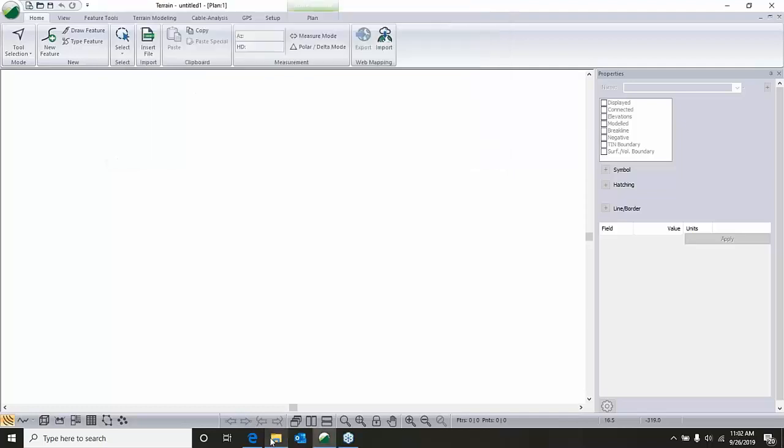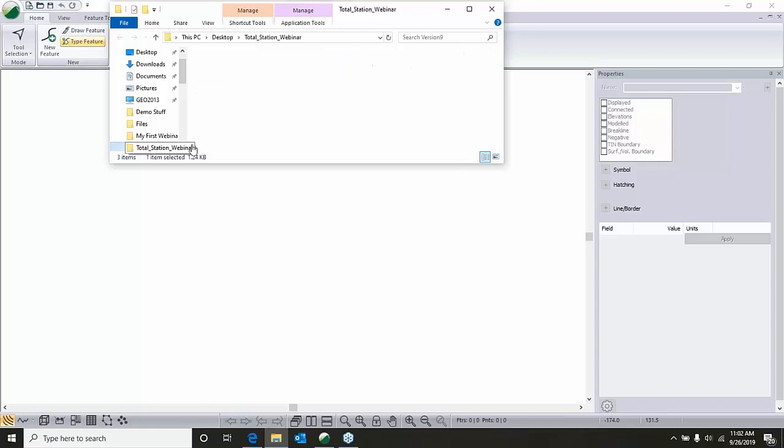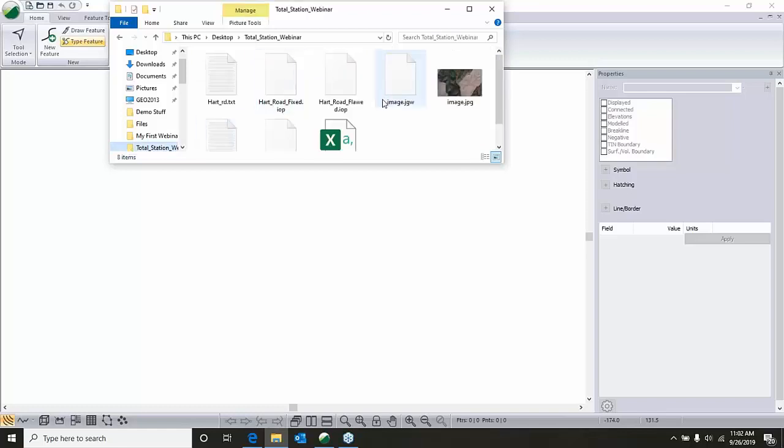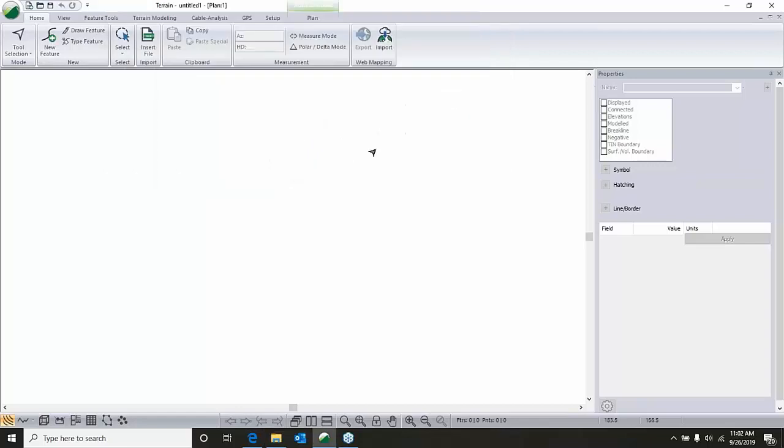So let's see. We've got our total station webinar. The example I'm going to start with is this Hart Road TXT file. As you can see, it's a pretty typical survey file. We've got our coordinates, X, Y, Z, the point code that the surveyor has put in there, and the point number, so the sequence that it's been surveyed.